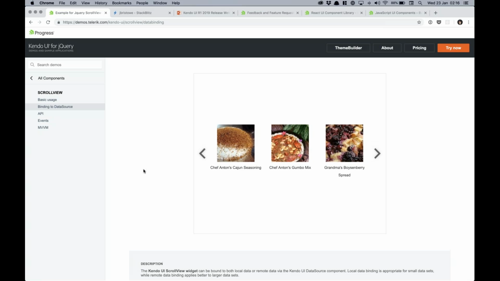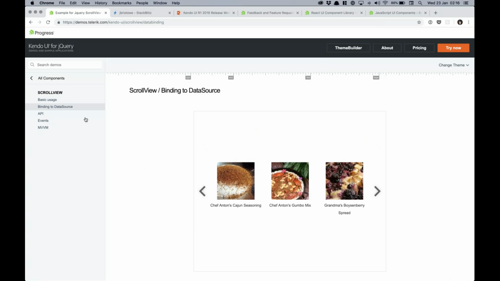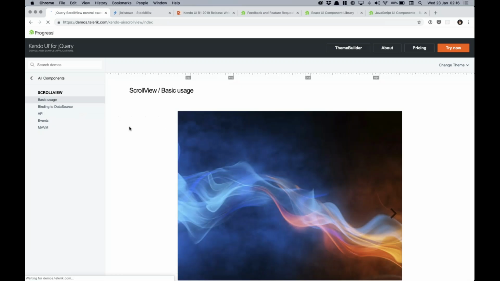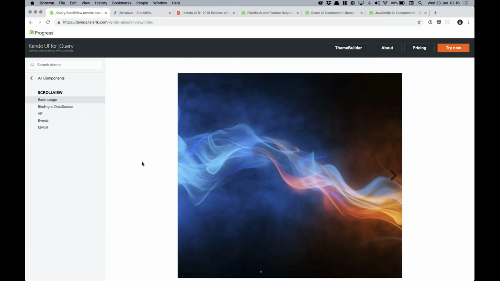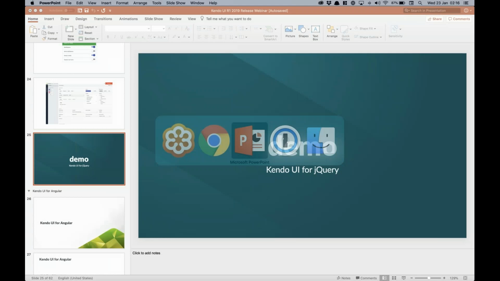So the scroll view, again, is a very powerful, very nice control for displaying a variety of items in a very rich way, in a rich container. All right. So that's a brief but effective, hopefully, demo for you to see what's new in Kendo UI for jQuery. As I said, lots of great features are available there, and we're continuing to add to that library of widgets that are available in that collection.